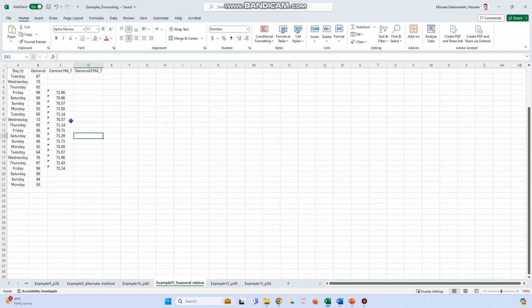Okay, now we need to just use this formula. Equal sign, demand divided by the average demand, and type enter. And here you can see that the seasonal factor will be equal to 1.36. So in order to do this calculation for other cells, we need to just copy the formula to other cells by dragging it. And here we have calculated the seasonal factor for all of these periods.